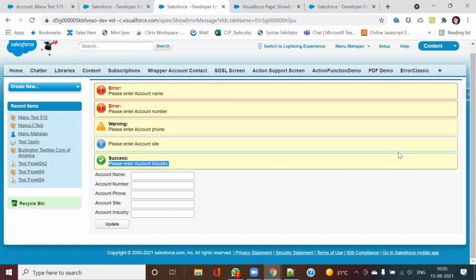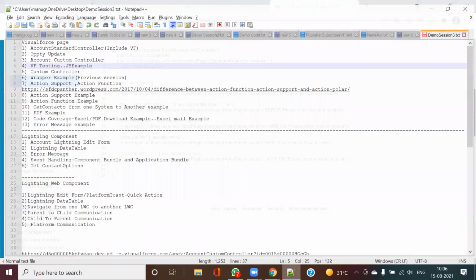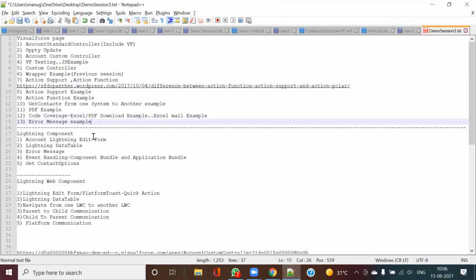So this you can check on the internet also. Based on your requirement, you can do it. Any question on this error message? Okay, so I assume this is clear. Okay, so now this is also being done. So next thing we will do is, this is done. Wrapper also we covered.